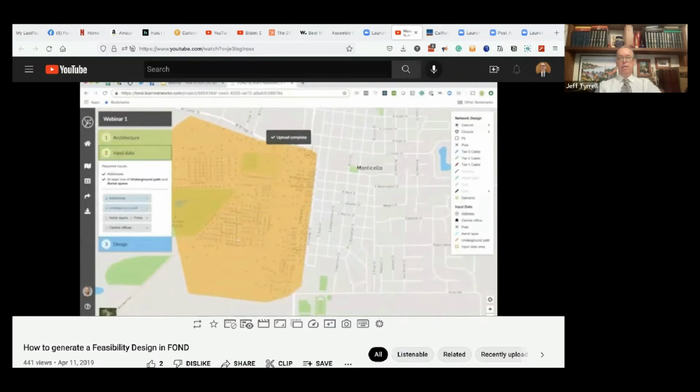Once I've imported that, I'll draw the central office location. This could be where we're placing the OLTs. It could also be a tie-in point to an existing network. And now I'll go ahead and hit generate design.